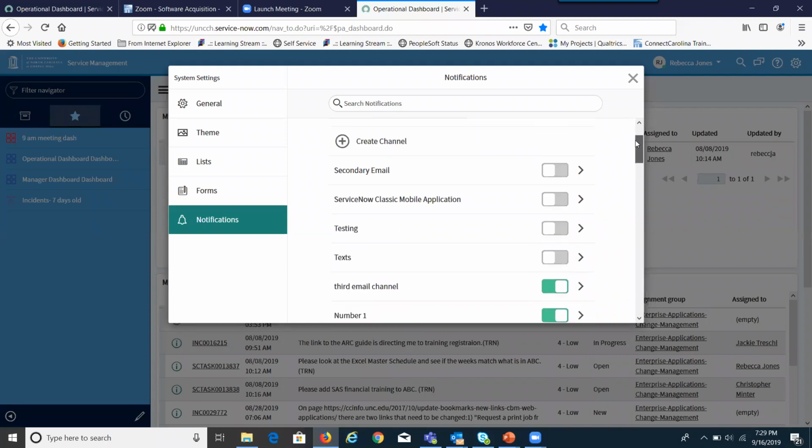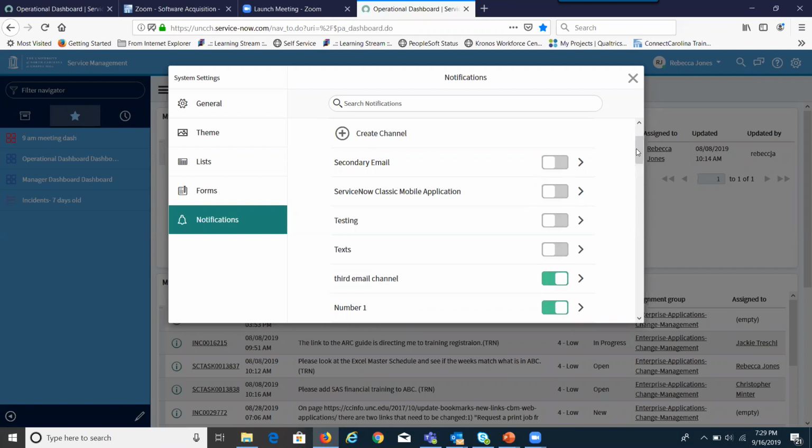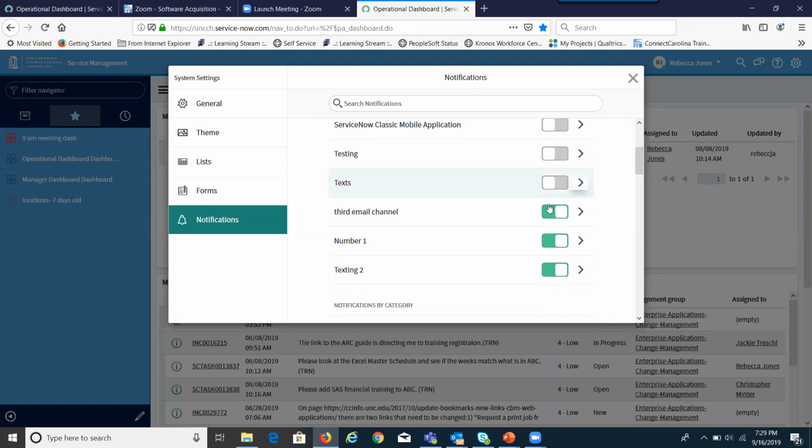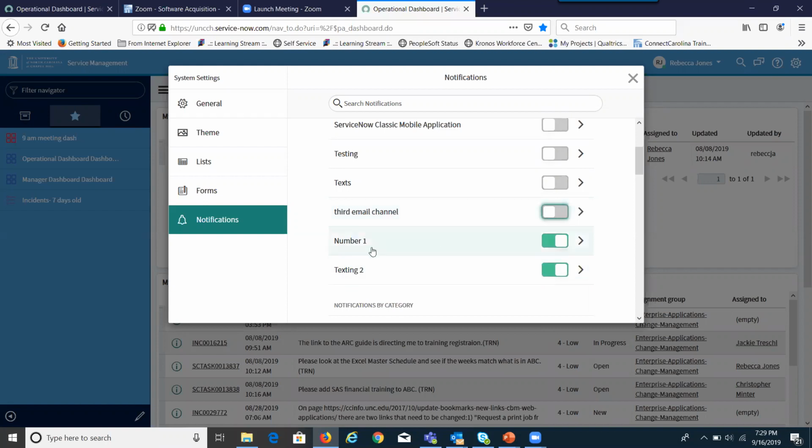Now, these other channels here that I created before when I was just playing around with this, they're still there because once they're there, you can't make them go away. You can turn them off, but there's no deleting them. So just keep that in mind because you can end up with a really long list of channels like I have here. But again, like I said, you can turn them off. So to turn them off, I'm going to turn off my third email channel. Oops, there we go. And I'll leave my number 1 email and texting on.